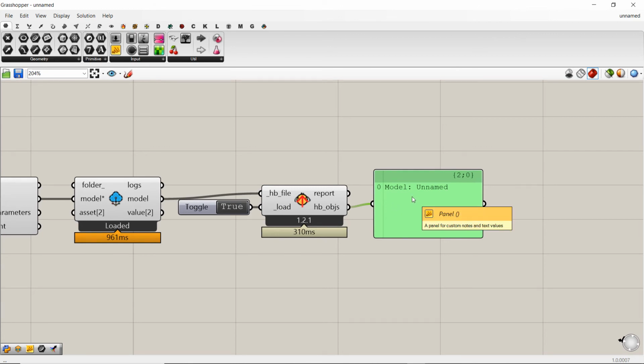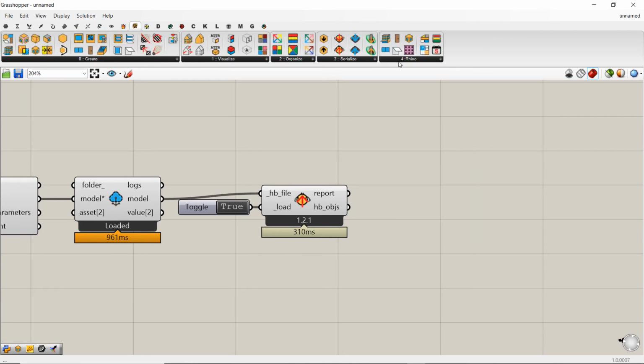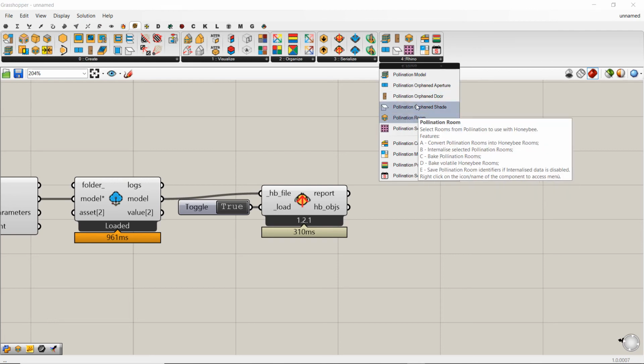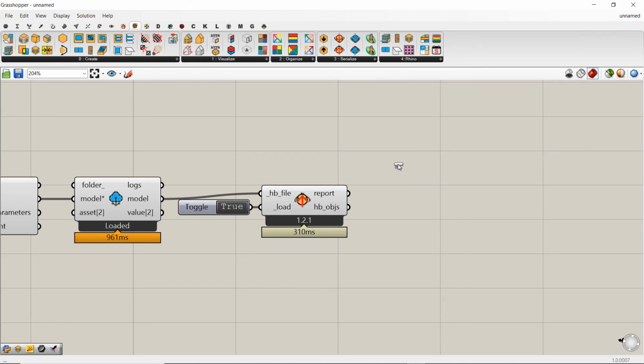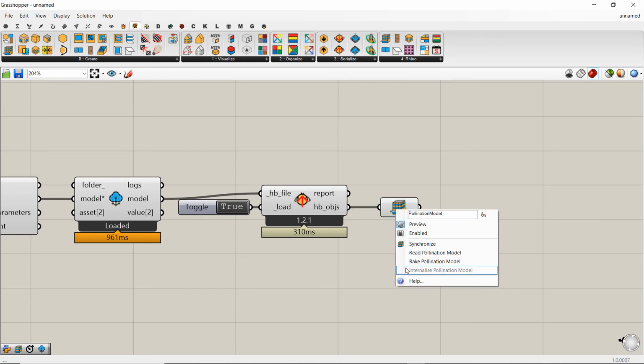So with Honeybee, Pollination model. Now right click and click on bake model. Basically it is the same, but in this case I'm using the bake feature.